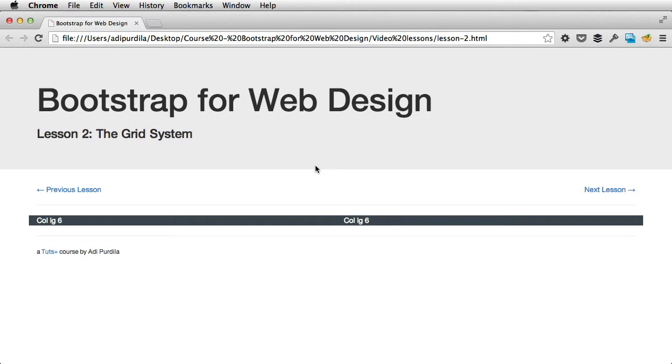Now I'm just going to refresh this. And notice my content is divided in two. Now I added this dark background so you can actually see the columns, but in reality, the grid doesn't have any background. You can add that yourself if you want.